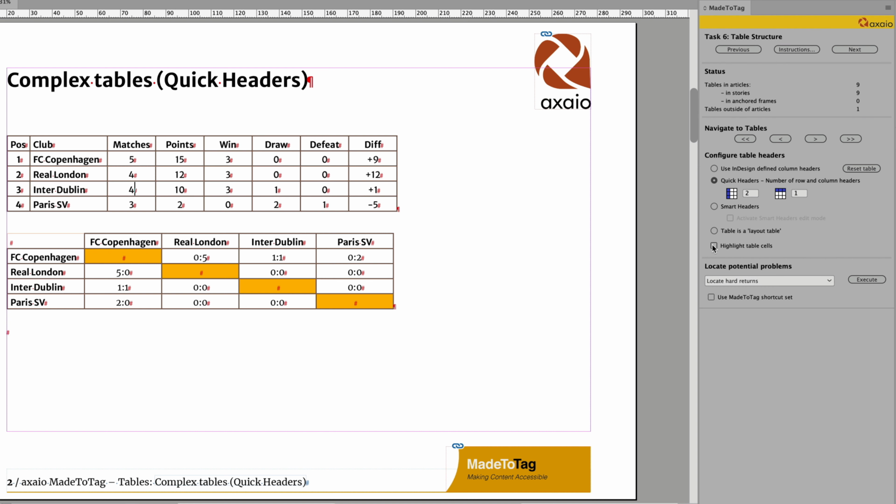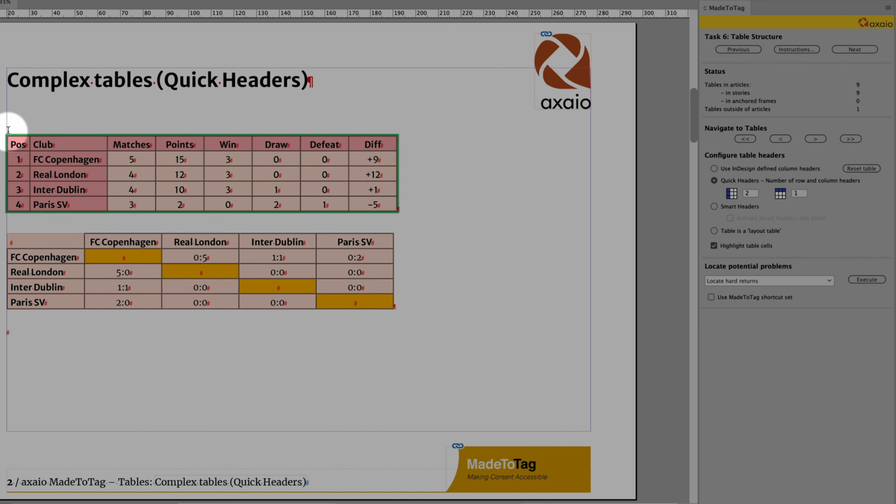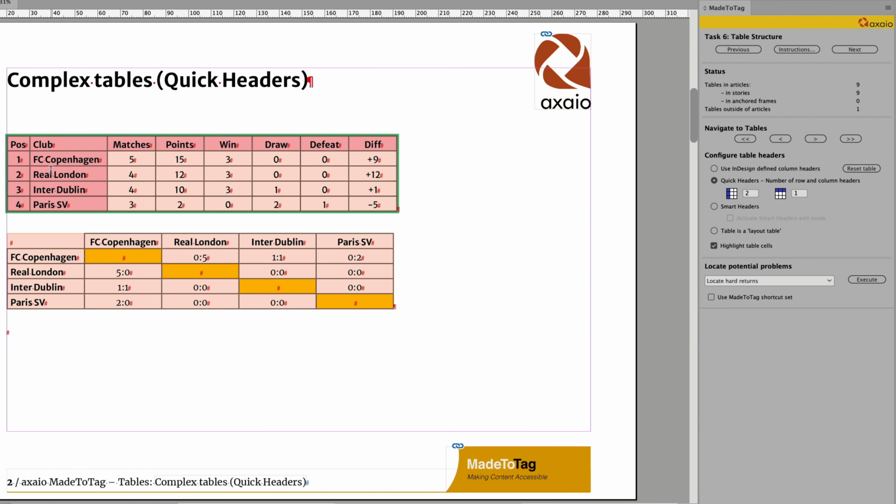If I now activate the highlight feature, I can see that the first row and the first 2 columns are marked as a table header cell. If I redefine it, for example, with 1 to 1, I can see it visually that the behavior of the table will change, but now I change it back to the correct values of 2 and 1.